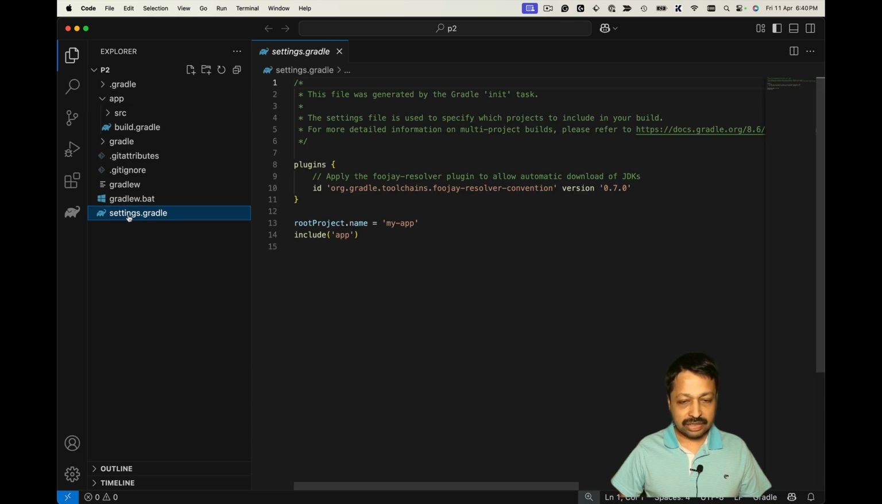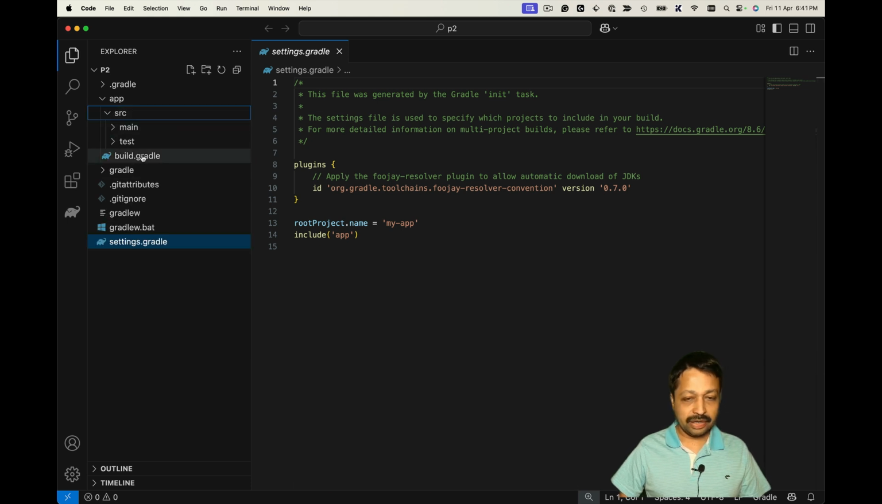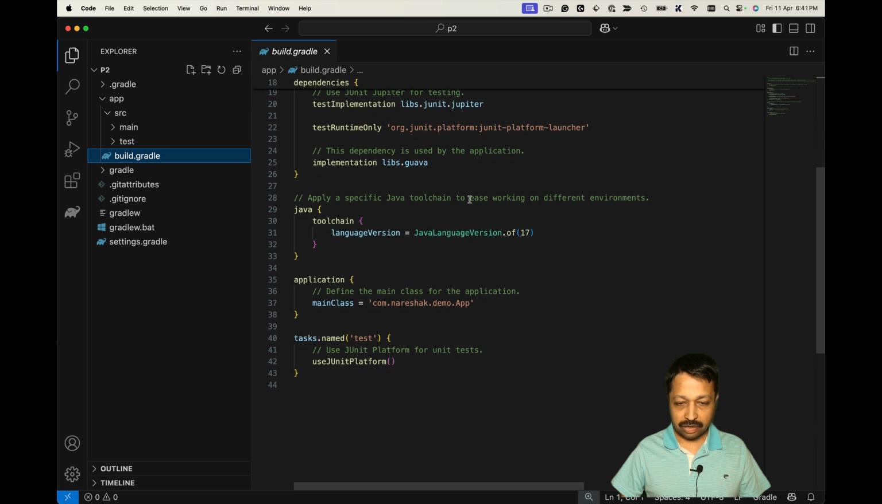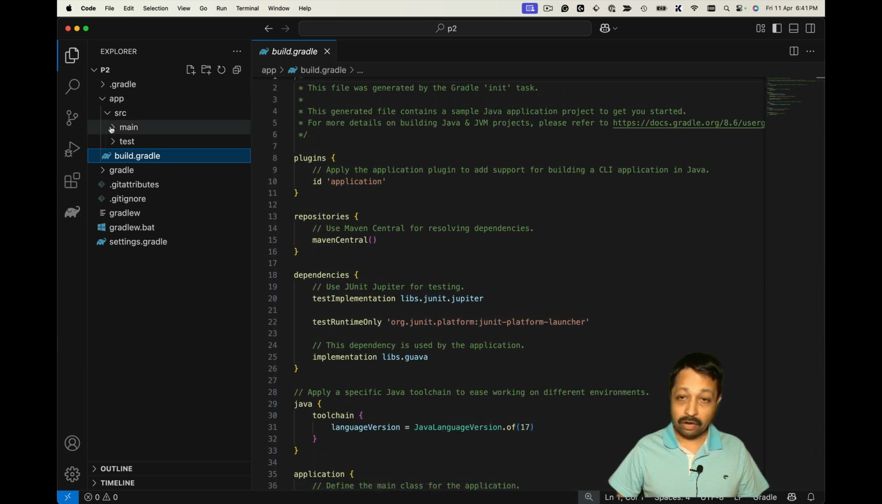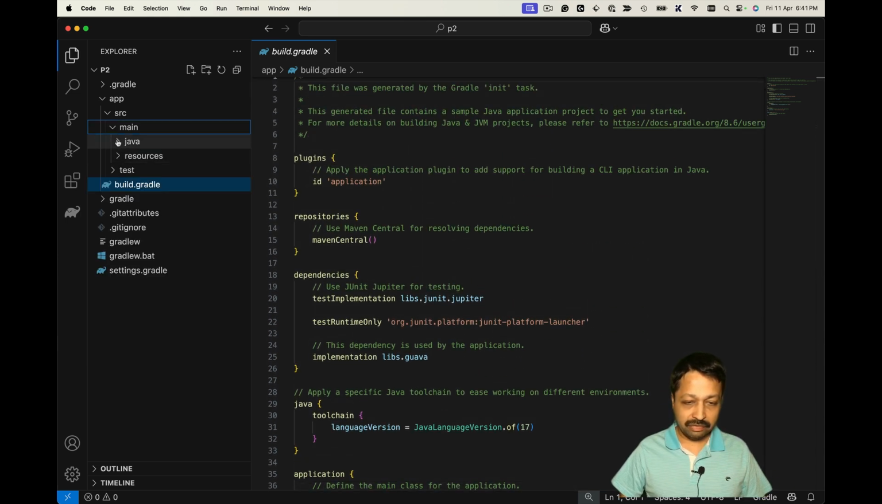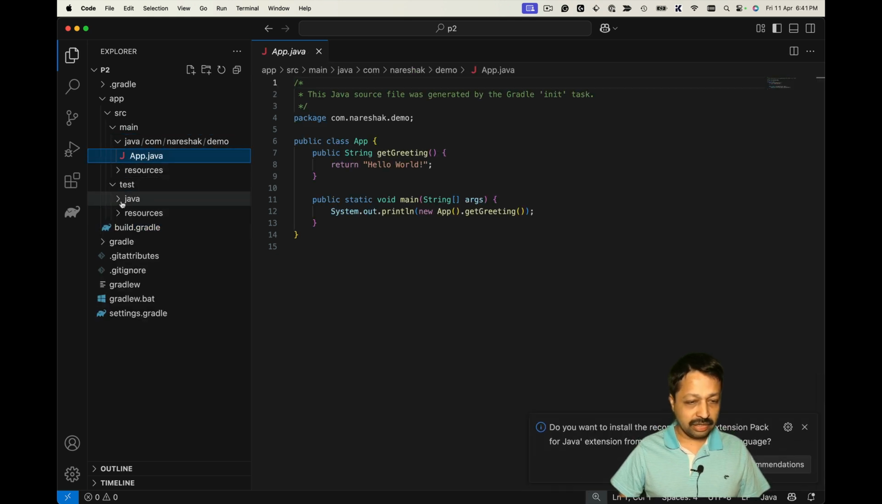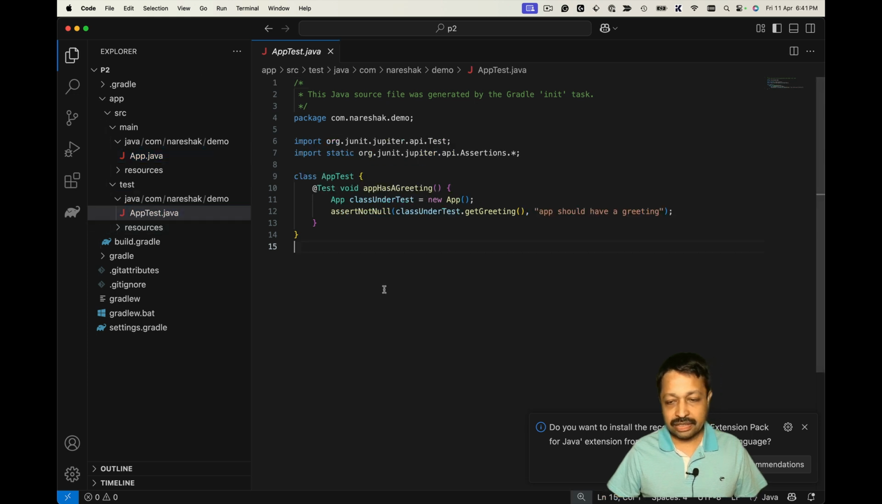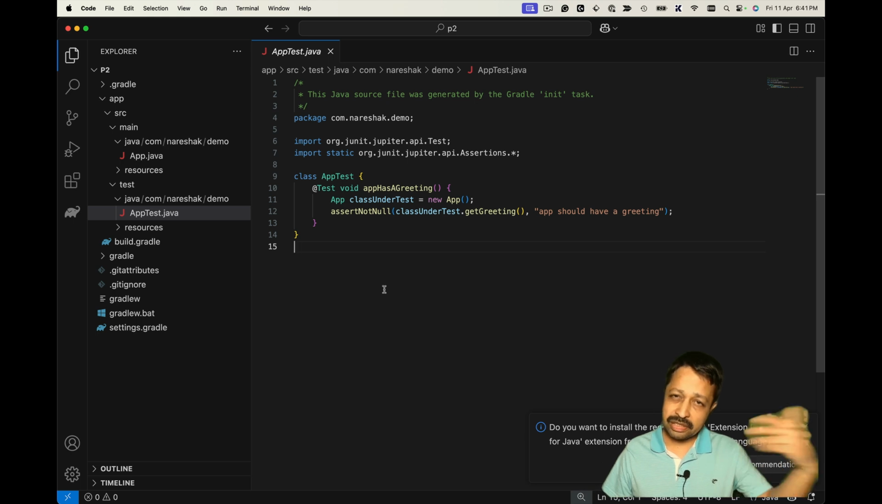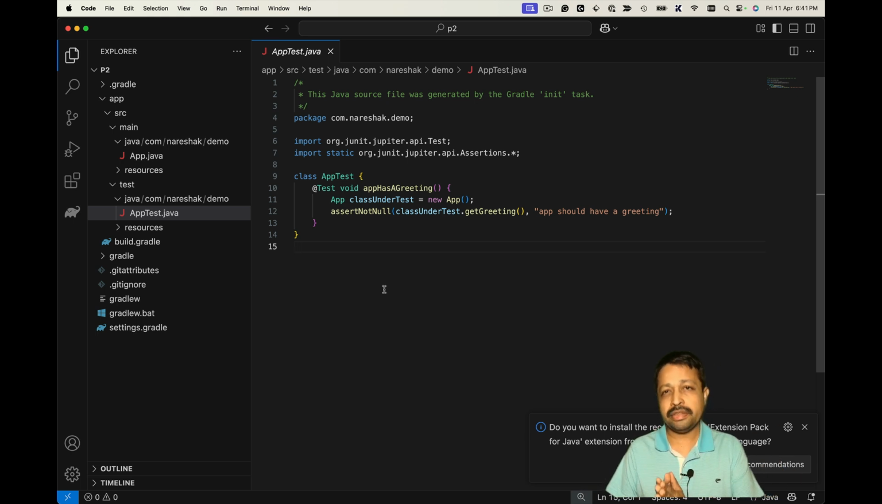So we have settings.gradle. I just gave the root project name as my app. Then I have build.gradle, which looks very similar to the one generated in the previous invocation. And we have App.java, which is very similar, and we have the test, which is also very similar. So now we see that we have been able to achieve the same outcome by passing all the necessary values as command line arguments instead of getting into the interactive mode.